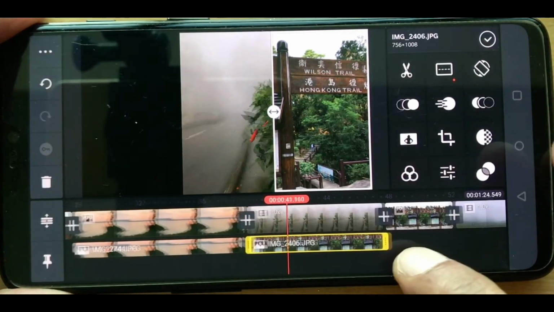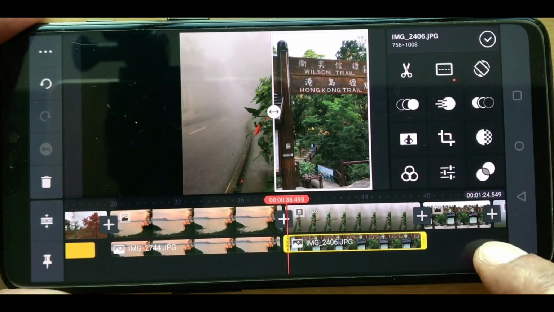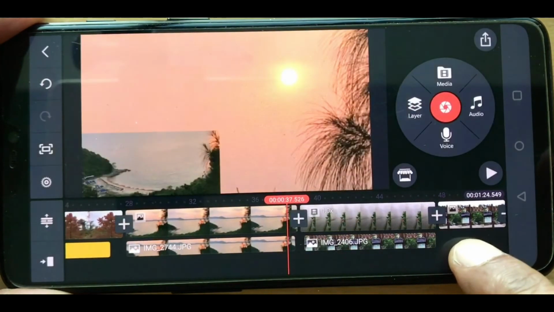And then when you go back and play it, you'll find the two pictures are there side by side, so you don't lose sight of either of them.